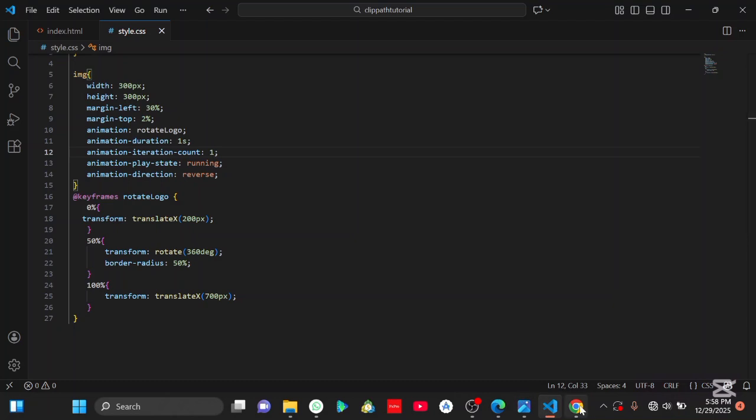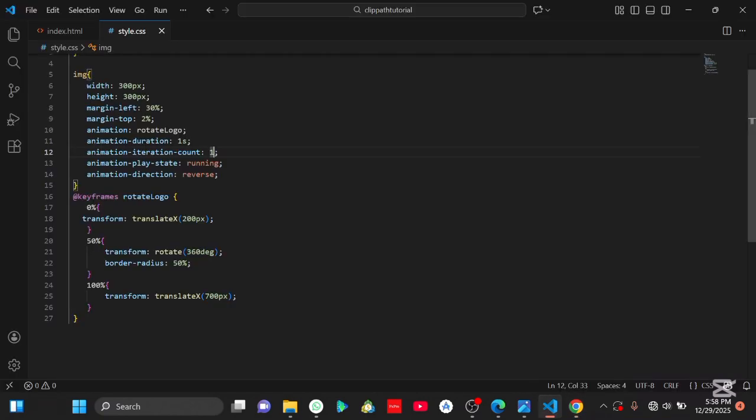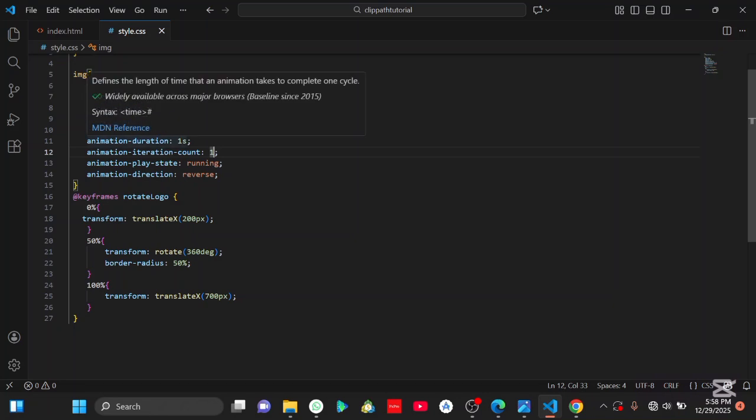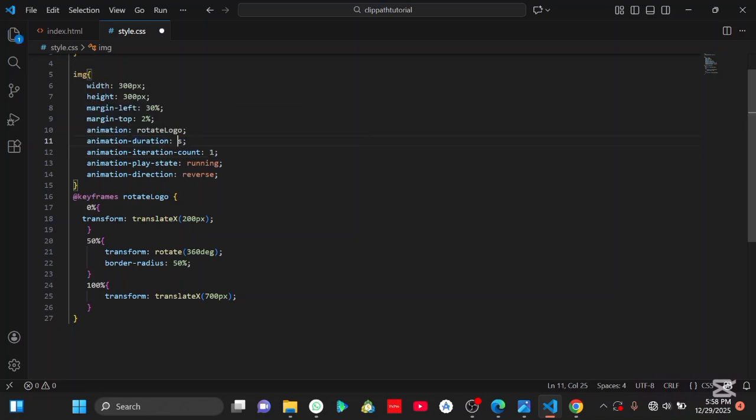Then now I can go to our web browser and hit refresh, and you can see now at 50% it is changing, but it is moving faster. So what I'm going to do is increase the animation duration to maybe 3 seconds. Then I refresh, and you can see now that at 50% the border radius is coming to a circle, because simple.